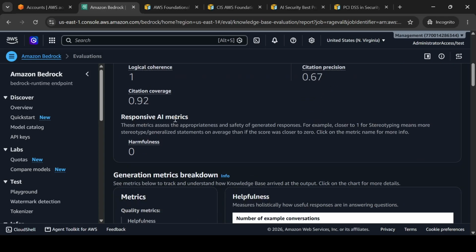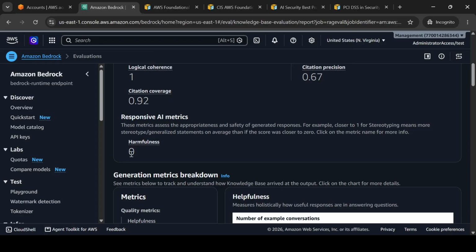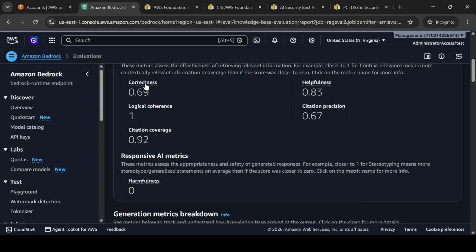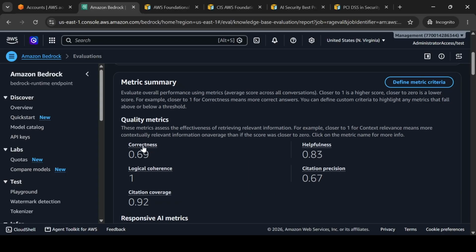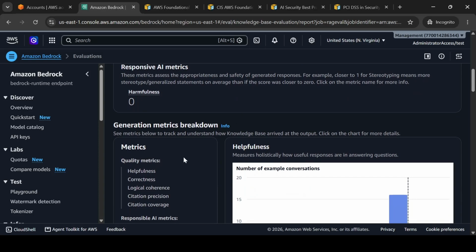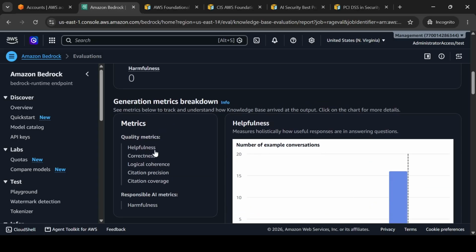And then we have our responsible AI metrics. Let's click on harmfulness. It says 0 indicates entirely harmless response, so that is what we want. So we are good with this particular metric. And even a logical coherence score is 1, it's high. And probably we can work on improving the correctness metric and citation precision metric. We also have a few bar graphs here for the metrics.